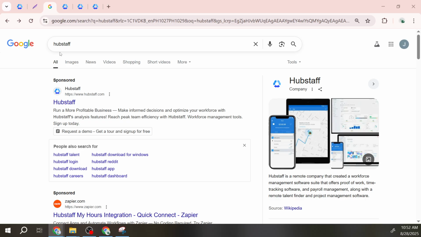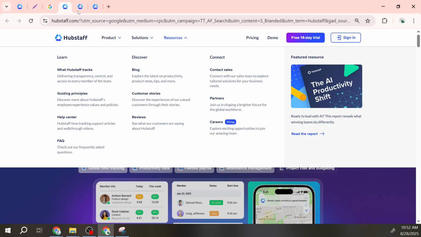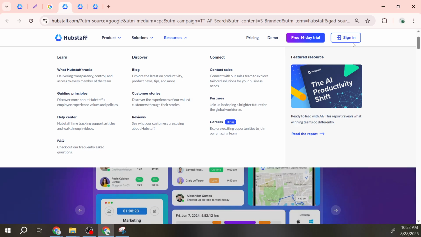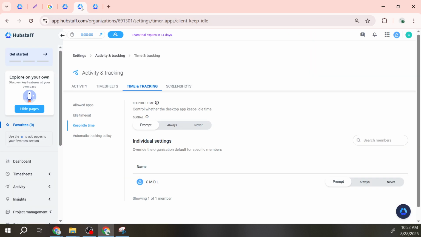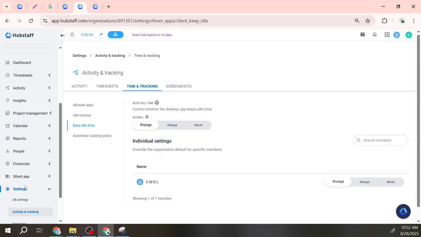Now that you're signed in and at your Hubstaff dashboard, direct your attention to the main menu located on the side or top of the page. Here, you will want to locate and click on the Reports section. Once inside the Reports section, you'll see an option for All Reports. Click on All Reports to proceed, and you'll be presented with a list of various report types available on Hubstaff.